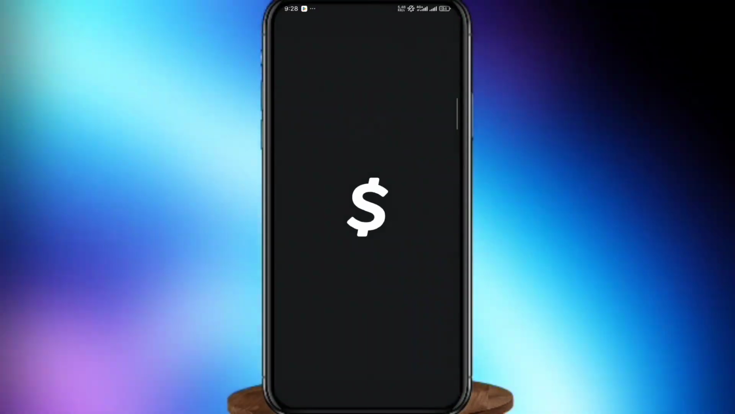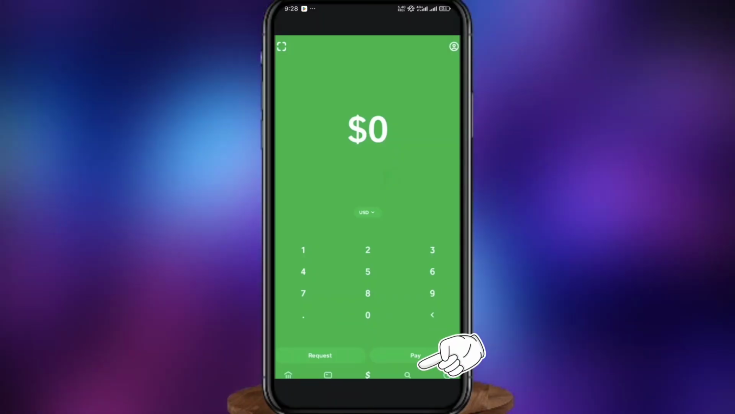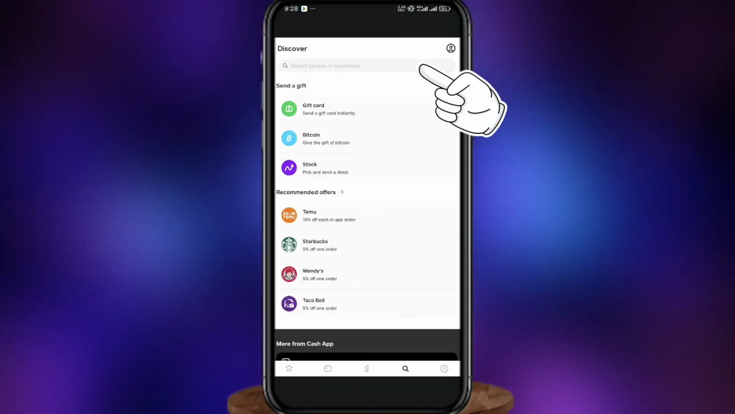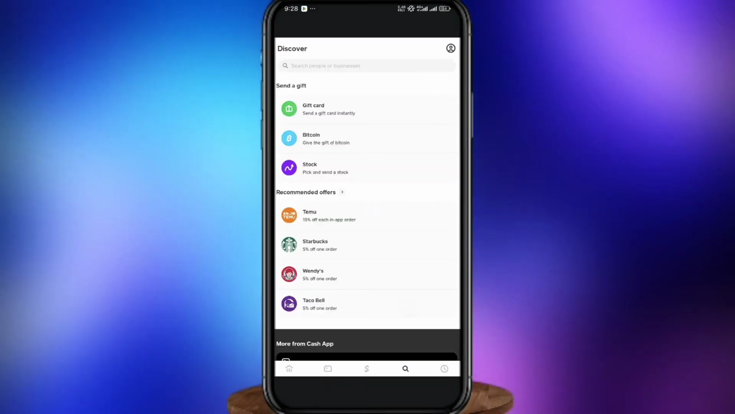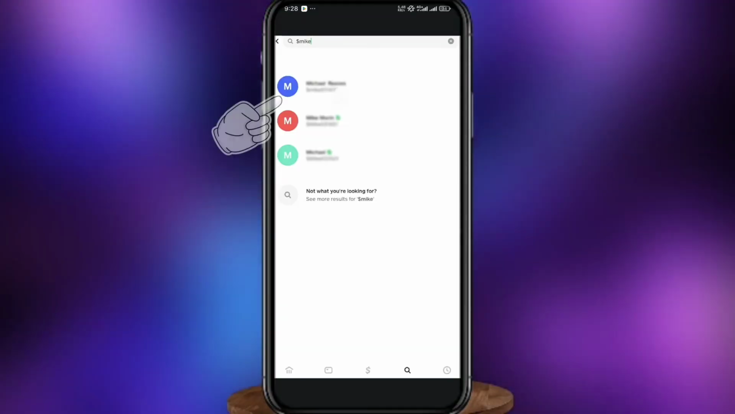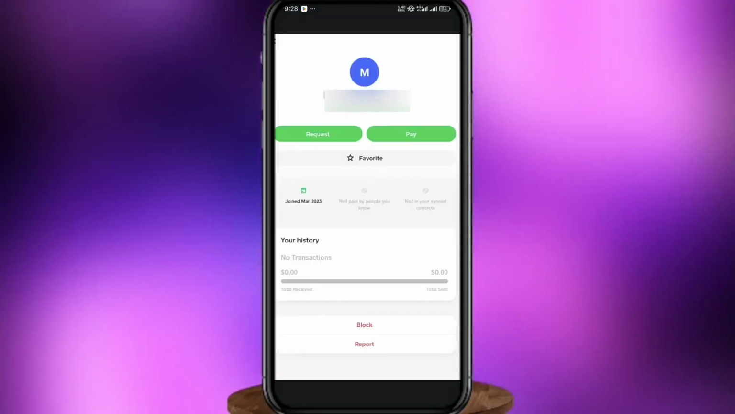First, of course, you open the Cash App application, you must be logged in, and then you tap on the search icon right here at the bottom. You'll be taken to this screen. Just use the search bar to find the account that you want to block. Once the results come up, tap on the account that you want to block again. Of course, this will take you to their account.